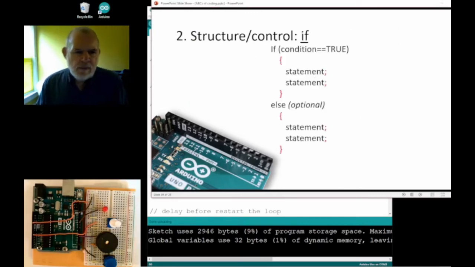So another type of control structure is an if condition. If some condition is true, you're going to do the statements in this curly bracket, and then this is optional, you can say else, do the things here. So if it's cold outside, turn the heat on. Else, if it's not cold, maybe you want to check again to see if it's hot enough to turn the air conditioning on.